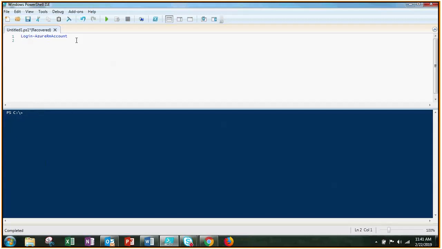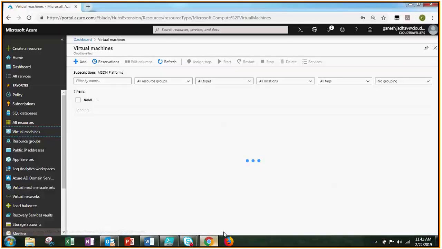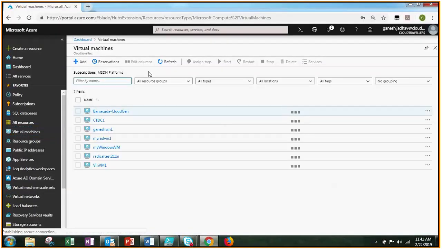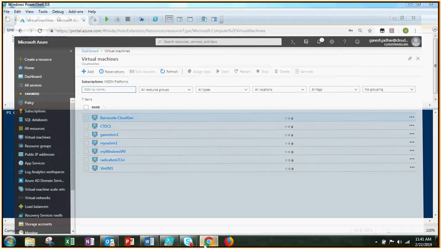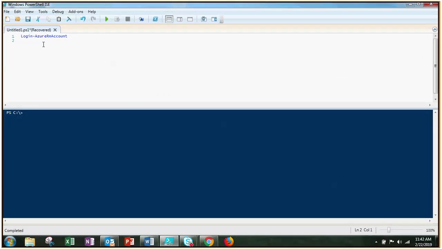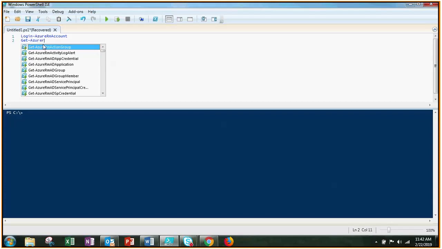Now we will be doing the list of operations in our Azure environment through Windows PowerShell. The first thing that I want to show in Azure through PowerShell is to get the list of virtual machines. Usually if I want to see the list of virtual machines in the Azure portal, what I basically do is click on the virtual machines tab in the Azure portal. But the same thing can be obtained from your PowerShell.